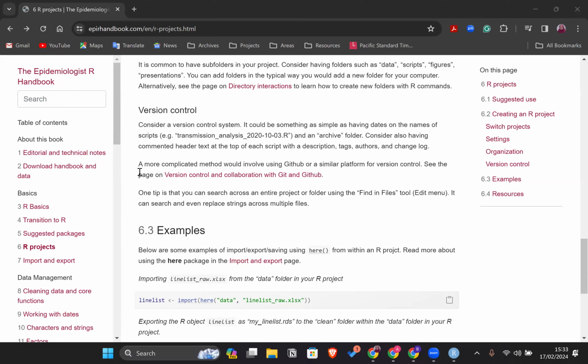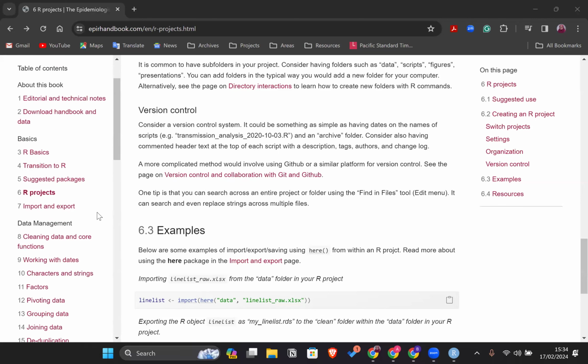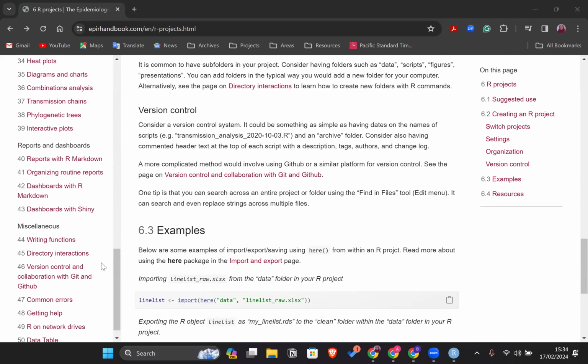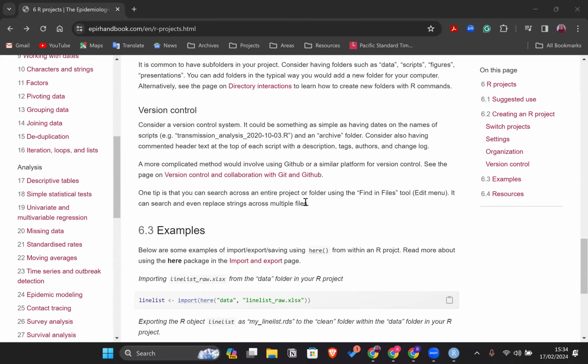Then a more complicated method would be to have your projects kept on a GitHub repo, or a similar platform, maybe GitLab. There are so many out there. There's another chapter here on version control. That's for another day. One tip is that you can search across an entire project or folder using the find in files tool under the edit menu.